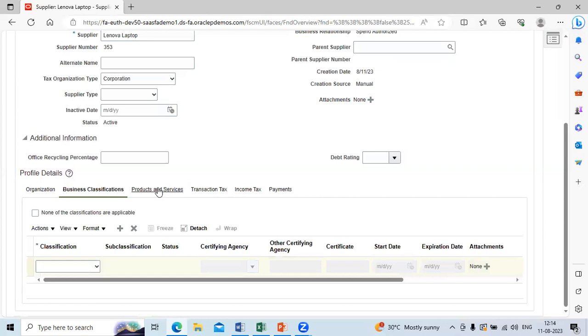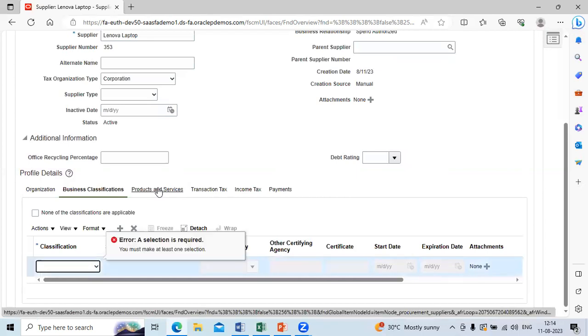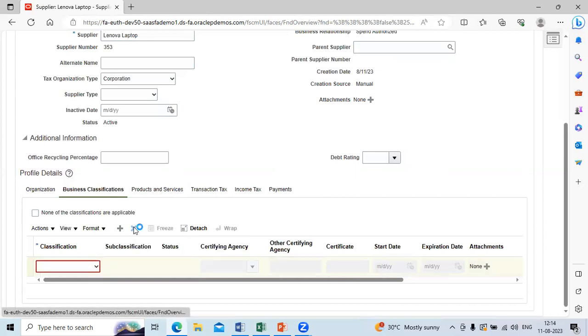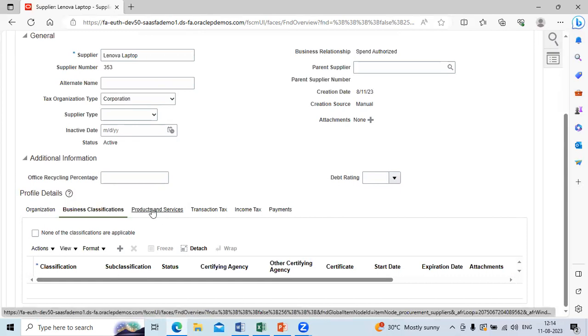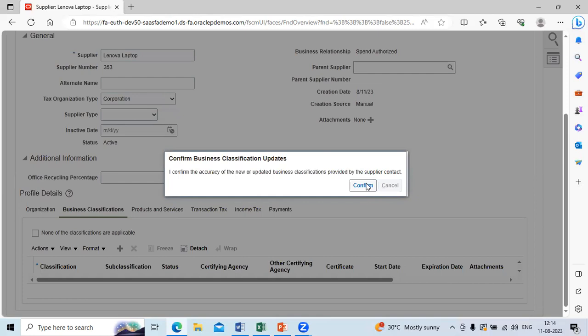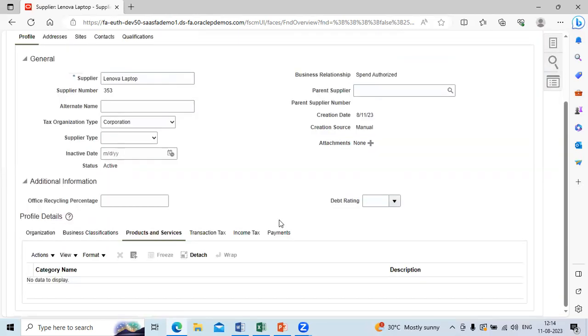And what products and services are going to be supplied, so you can enter all the products and services. And the next one is the product category names, and you can enter that.